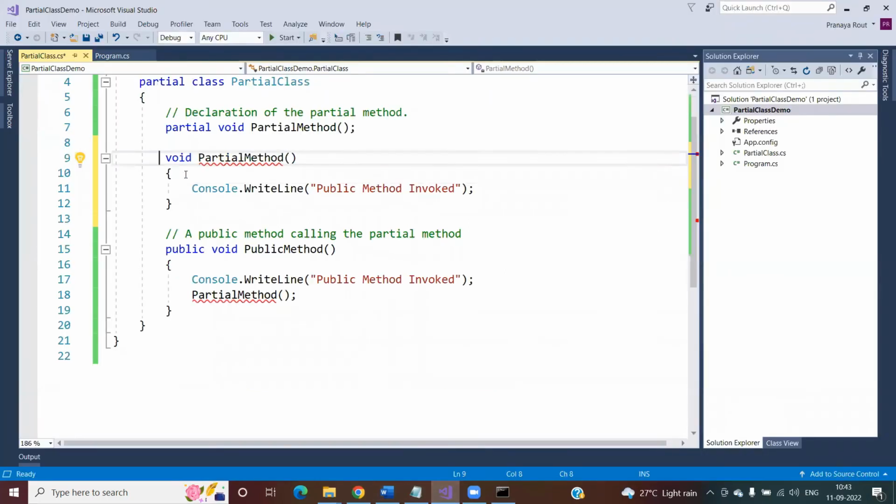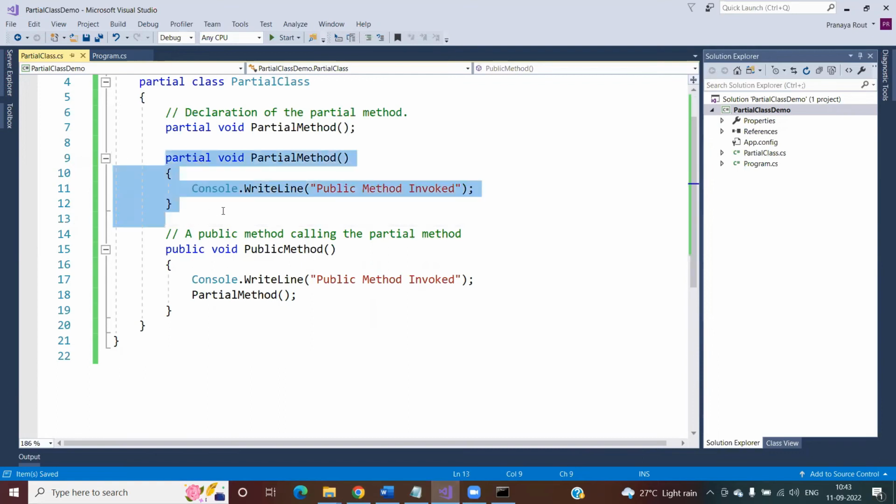So why am I getting this error? Yeah, see, you can provide the implementation within the same class. Here I'm providing the implementation, and you can see I'm providing the implementation here, right?